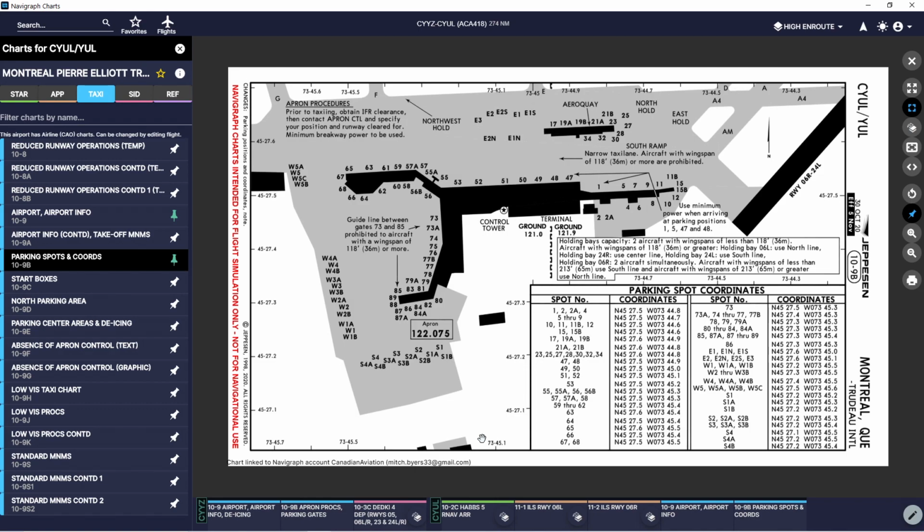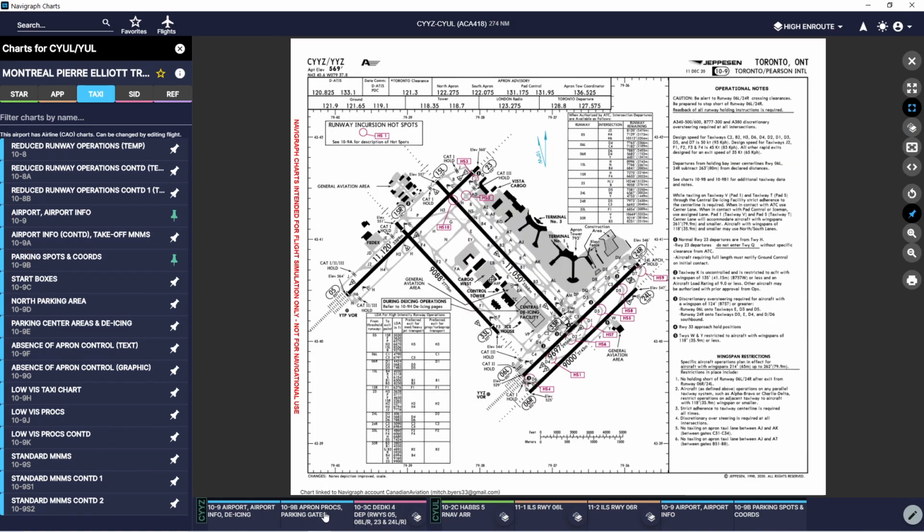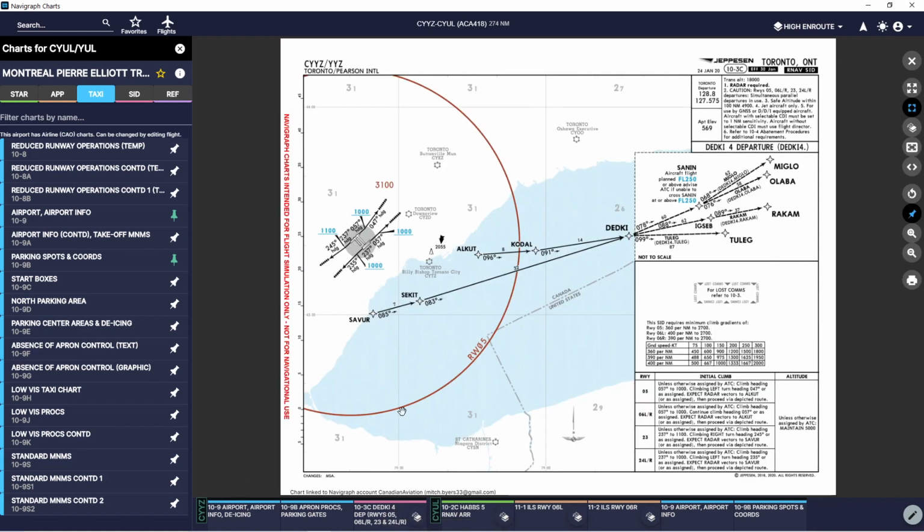ATC on VATSIM or IVAO, whatever network you might use, this is going to help them out a lot more, knowing that you have the current plates in front of you like so. They can tell you, okay, I need you to go from here, and you can reference the plate and know that you have all the relevant information right there in front of you. So that's going to cover the flight planning portion of Navigraph Charts.